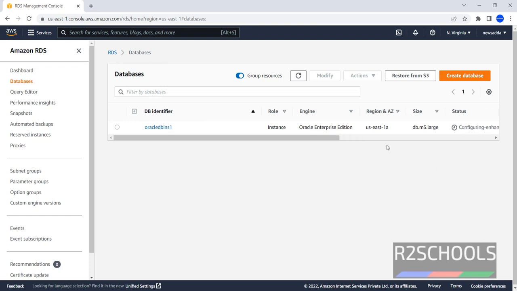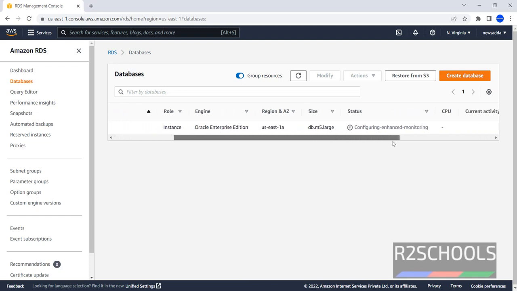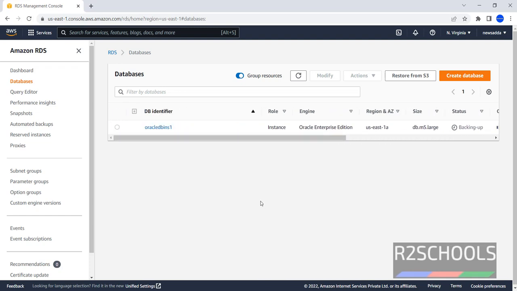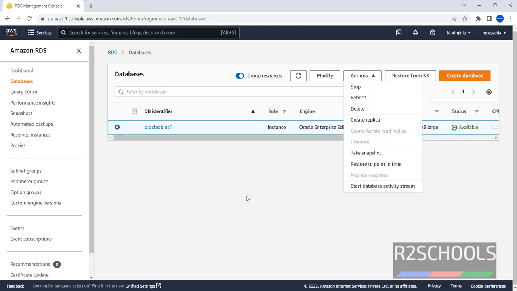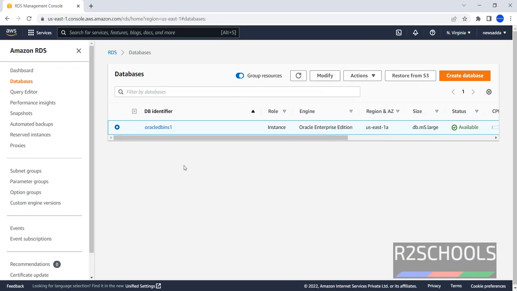See, status has been changed to configuring enhanced monitoring. Now status has been changed to backing up. Now status has been changed to available. One important point is, if you are not using this one, you have to delete immediately. Otherwise, we have to pay. Now we are going to connect this Amazon RDS for Oracle from different options.